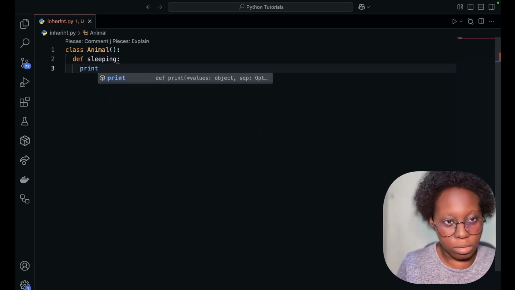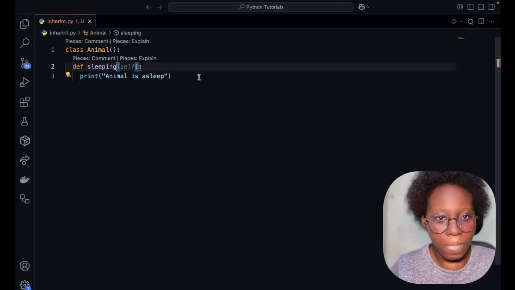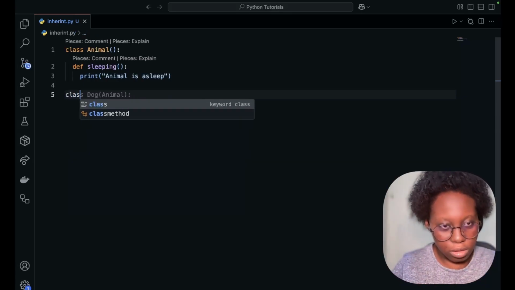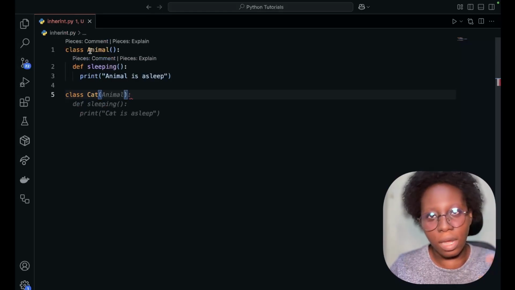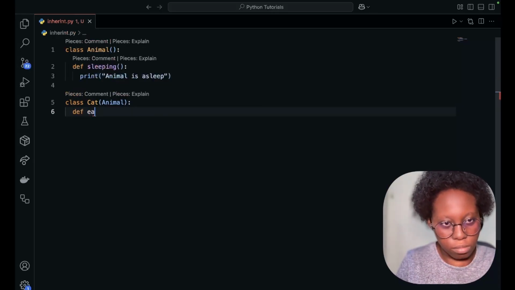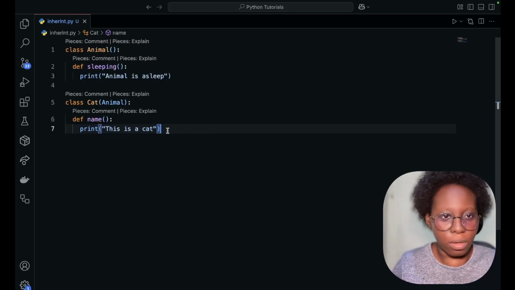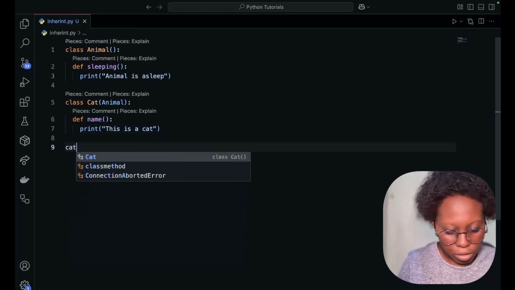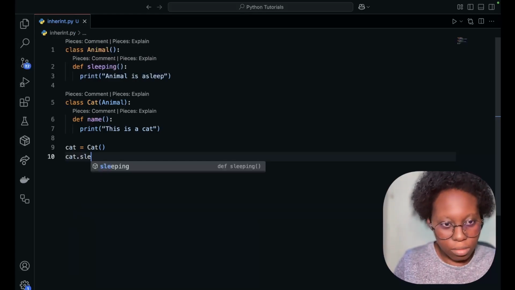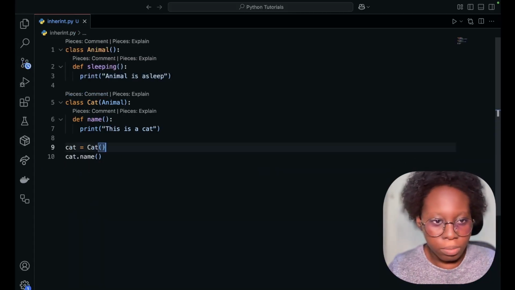Sleeping animals print. It is a sleep. And then we want to create another class, let's say Cat, that will take in this parent class. It can be like the name of the animal, and then we print that the cat goes to sleep. Okay, let's add the name up and sleeping down.